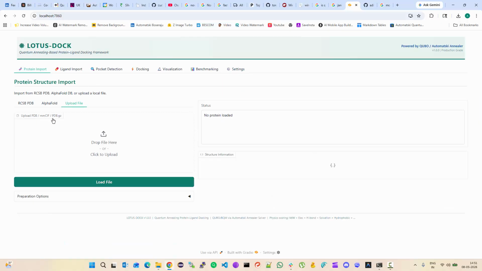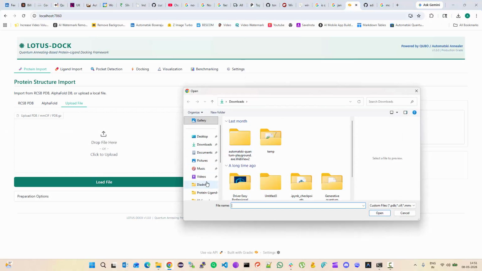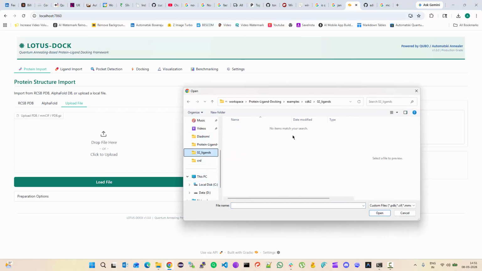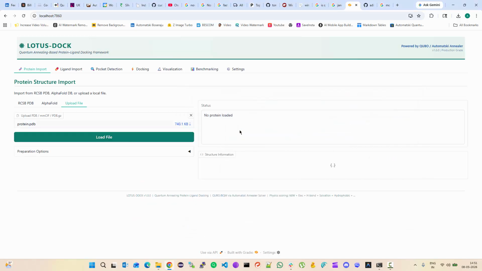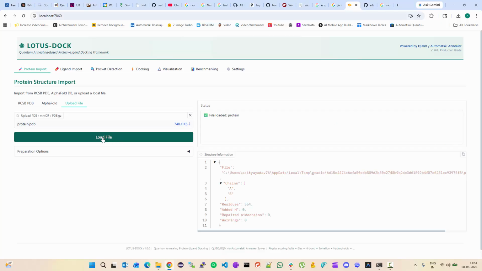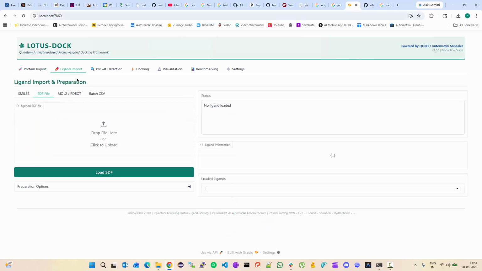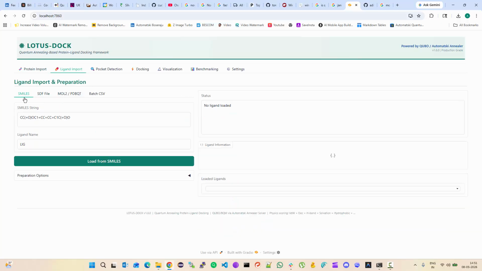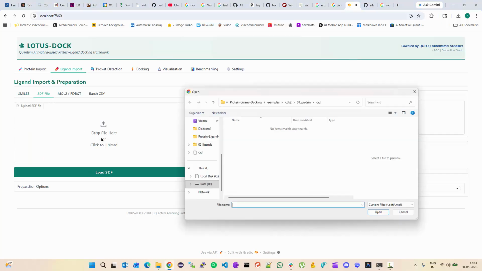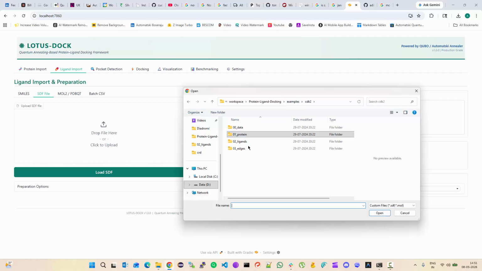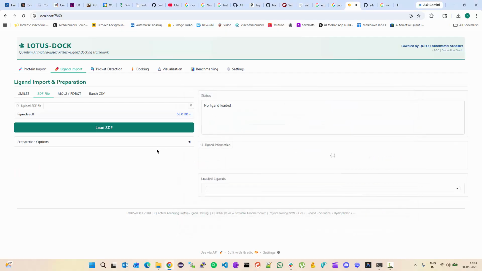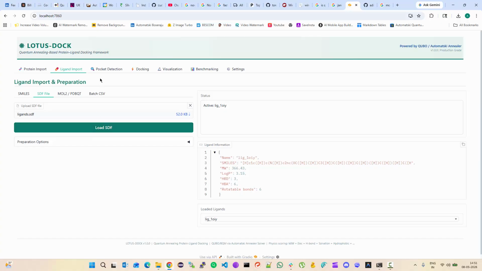So let's get started. I'm going to upload a protein file. This is a protein database file that is kept on the hard disk in the examples folder. I load it. It takes a second. It loads. I'm going to load the ligand. I'm not going to use aspirin or any other SMILES string. I'm going to load an SDF file from the examples folder. And let's do this.